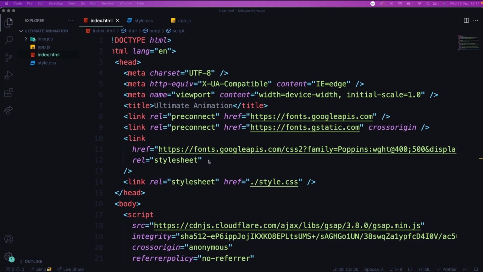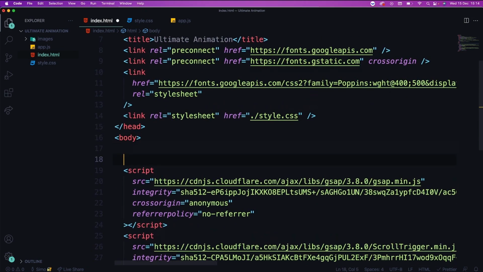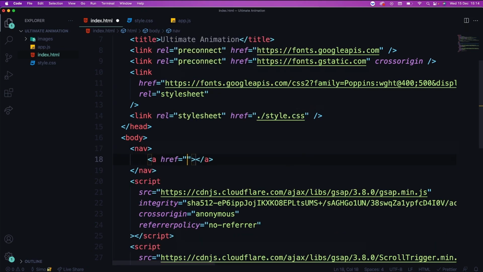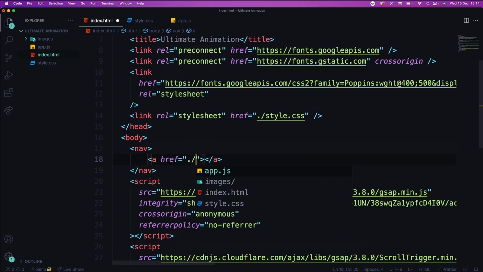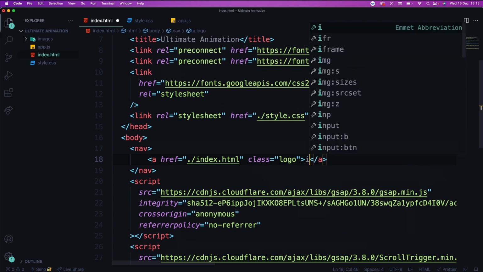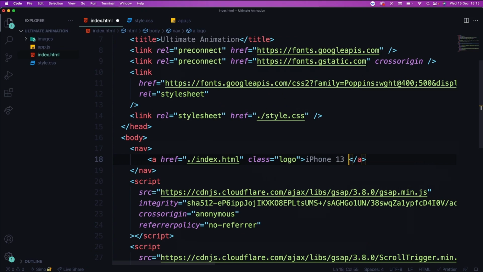Let's head over to our HTML here in the body. Let's do the first page, the nav and the intro page. So let's create a nav. And in here, we're going to have an A tag. I'm going to leave it with nothing. You can make it so it goes back to the home page. That's fine. Index.html. And I'm going to add a class of logo to this and call it iPhone 13 Pro, like that. All right.